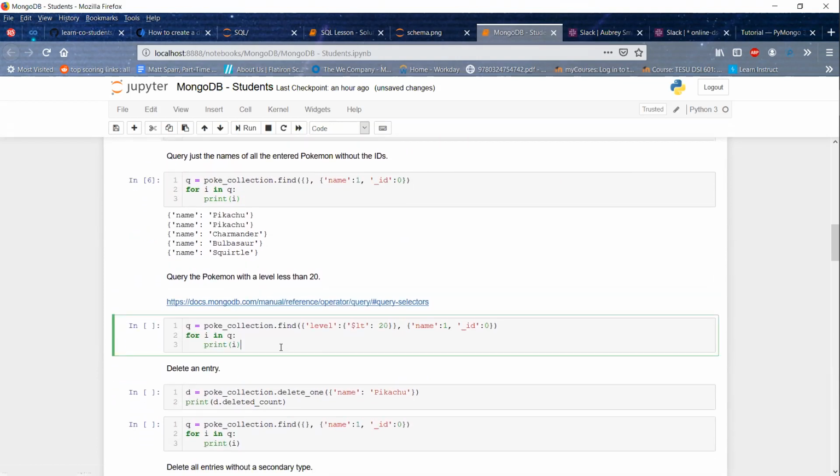So MongoDB, you can do queries on it too, kind of like SQL. You can do almost anything you can in SQL besides joins and related things. Say we want to get all the Pokemon with a level less than 20. The way we do that is find again, and we just want the name and not the ID. Then in this first part, we pass in the level because we want to look at that. And then this $lt means less than, and we want the ones less than 20.